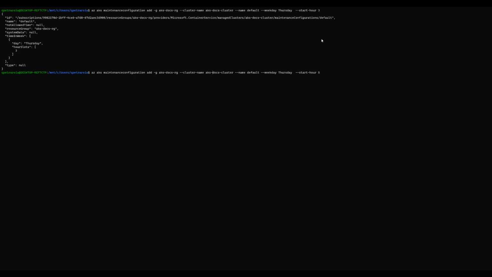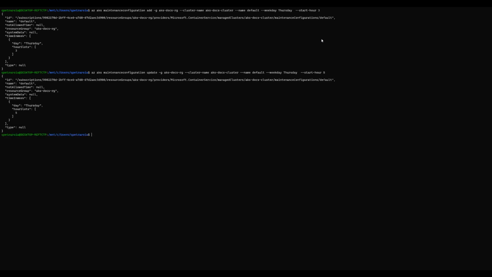We can update our maintenance window by swapping out the add command for update. Just like that, we have updated our window to start at 5 a.m. on Thursday. Finally, you can list all the maintenance windows in your cluster by using the list command.